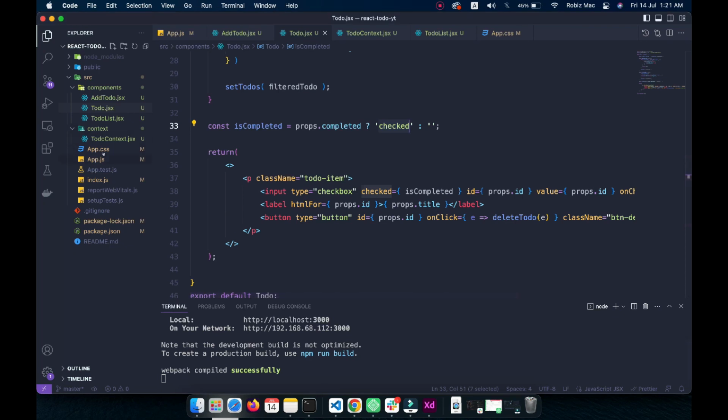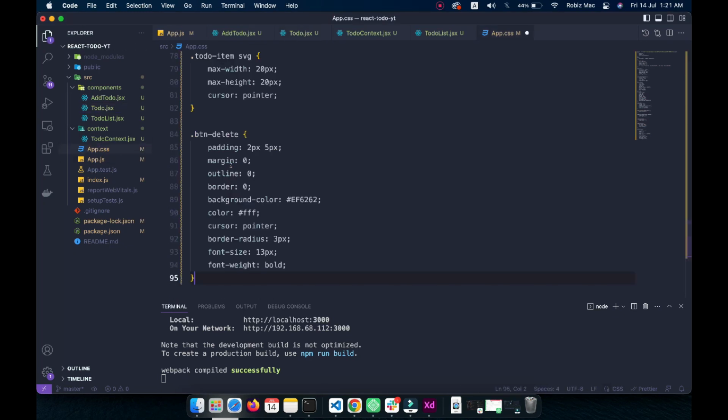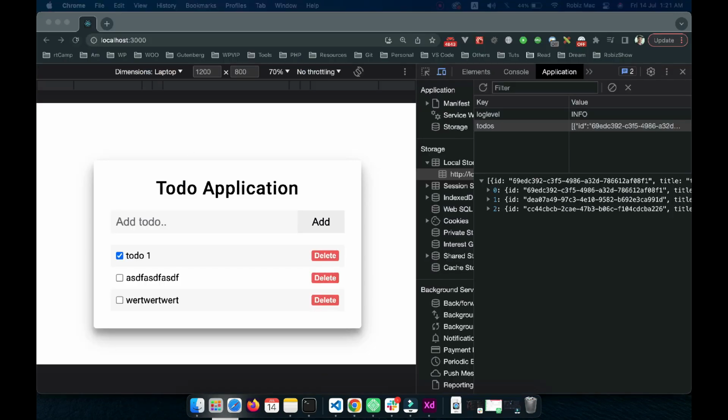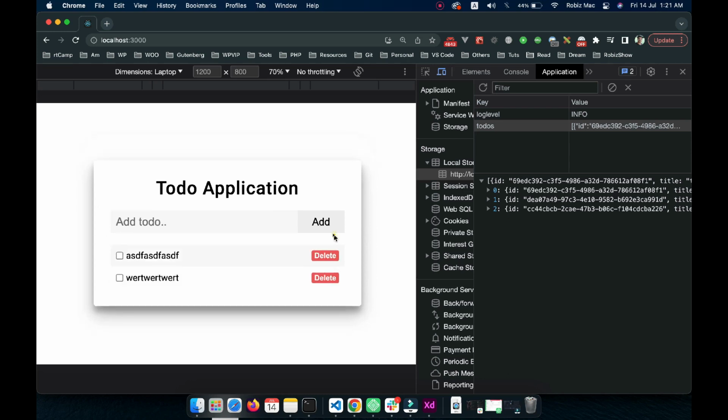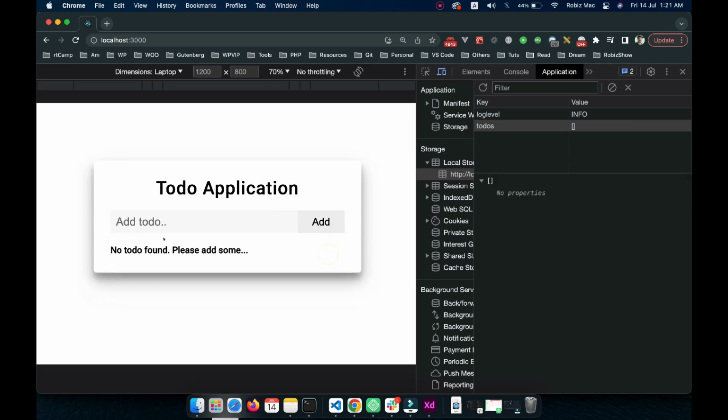Now the last thing I need to do is add the styling, but I'm not going to waste any time on that. I'm going to open the App.css and paste the predefined CSS that I have already written. If I go back, you can see there's a beautiful layout. So let's test it again. Let's delete everything.